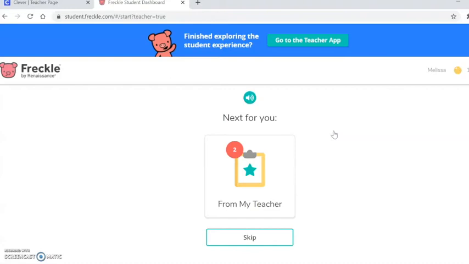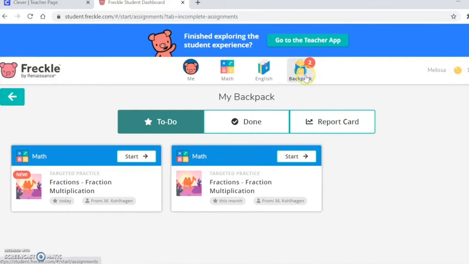This is what the students will see once you have assigned them a targeted practice. As soon as they log in, they will get a note like this, next for you, from your teacher. They will click on that, and it will take them to their backpack. You can see up at the top bar, they have their profile, math, English, and their backpack. In their backpack, this is their to-do list. And then they have the options to see what they have done and their report card.